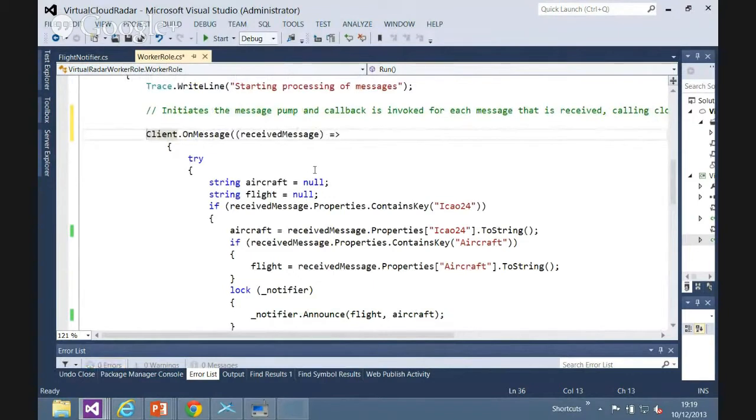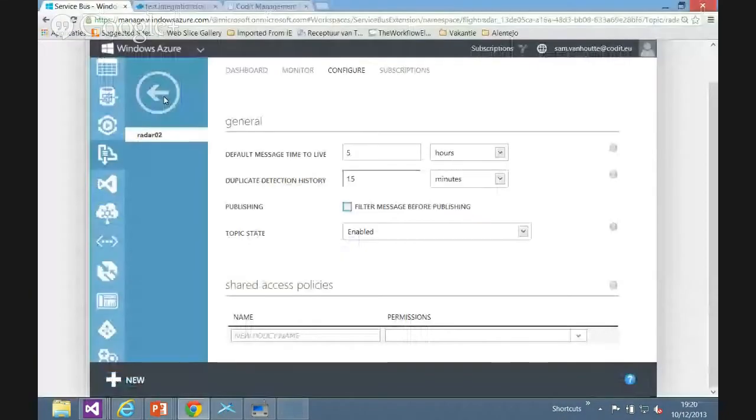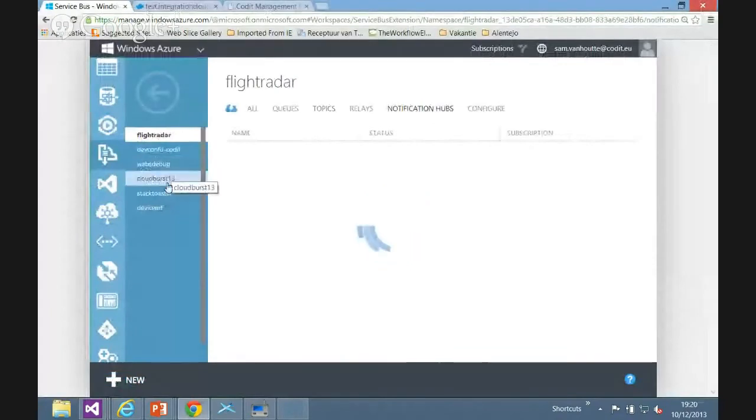So I read the key, that's the specific aircraft token again. And if the aircraft itself was filled, I override it. And then I do a notify announce, and that's the notification hubs thing. So if I go to my Windows Azure portal, there I should be able to see notification hubs, and that's another namespace, it's here.